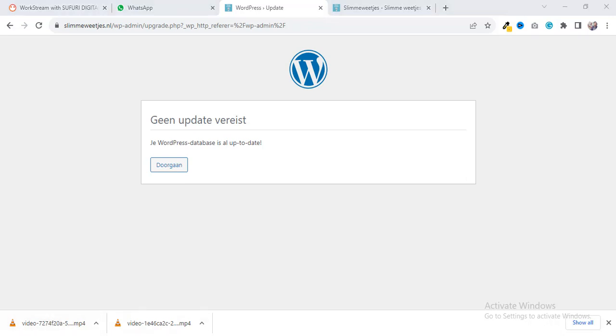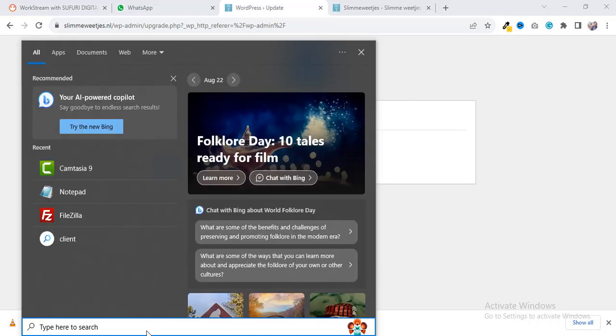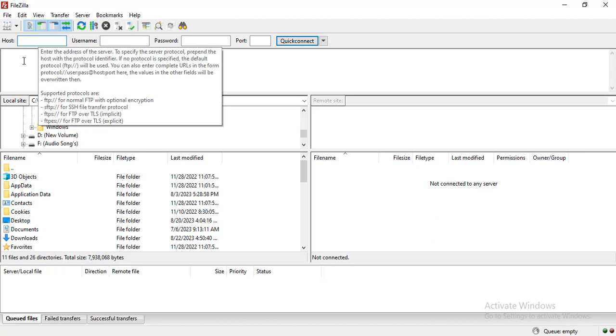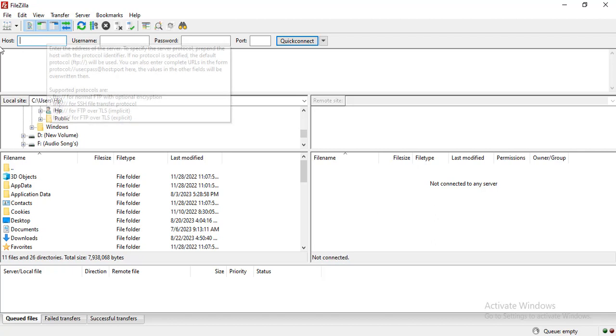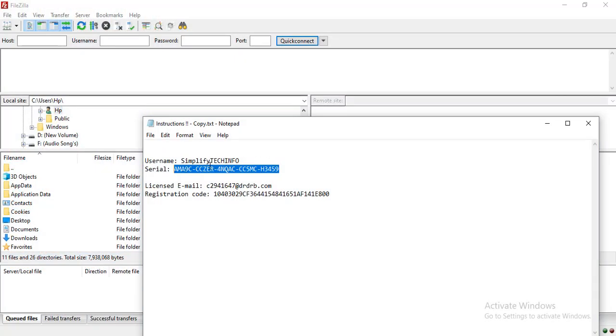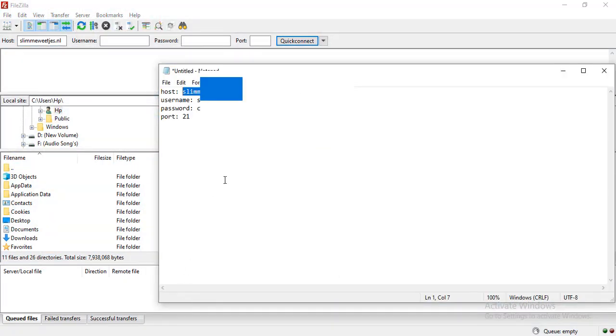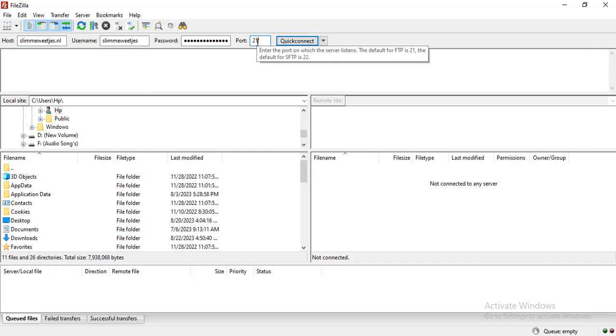Our client doesn't have cPanel access. He sent me FTP server access, so I am going to open FileZilla. Click on FileZilla, and then here you need to put the credentials: host, username, password, port. I am going to put the credentials the client sent me. This is our username, then copy the password and paste it here, and the port is 21. Then you have to click on Quick Connect.